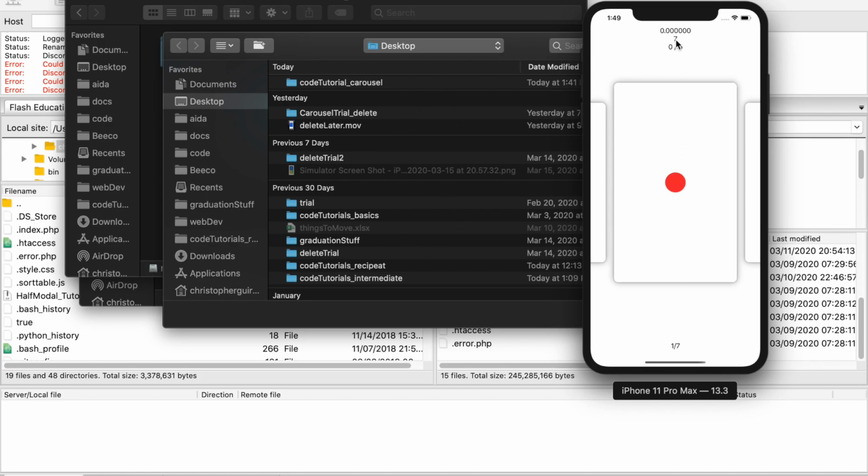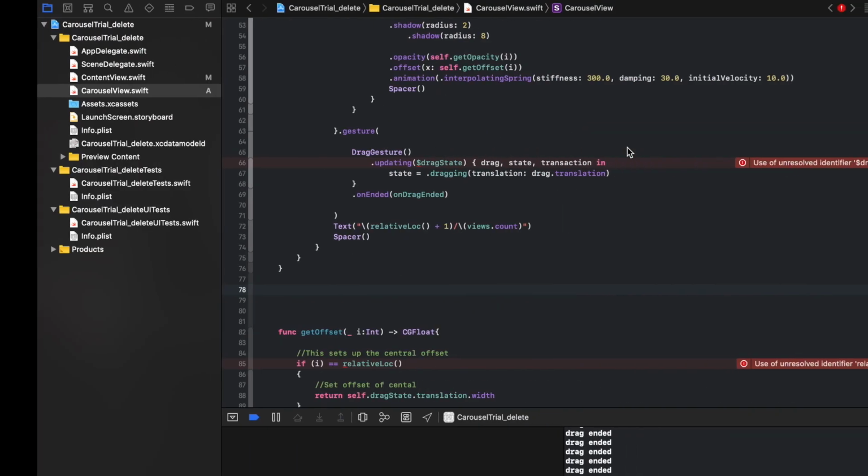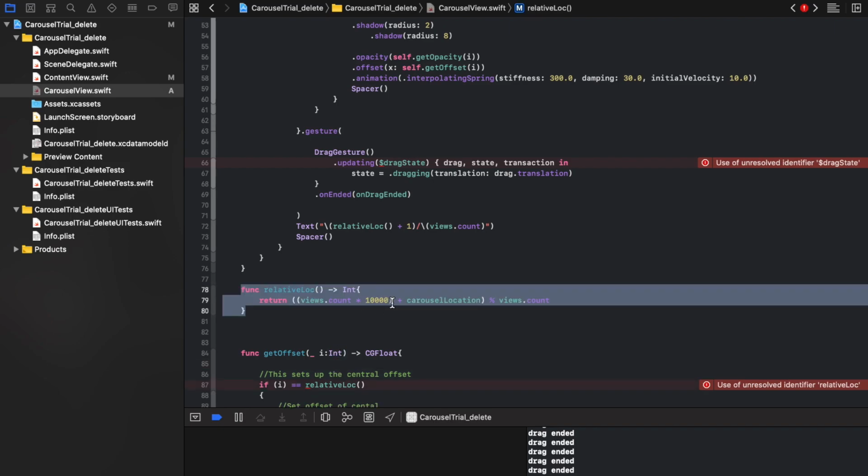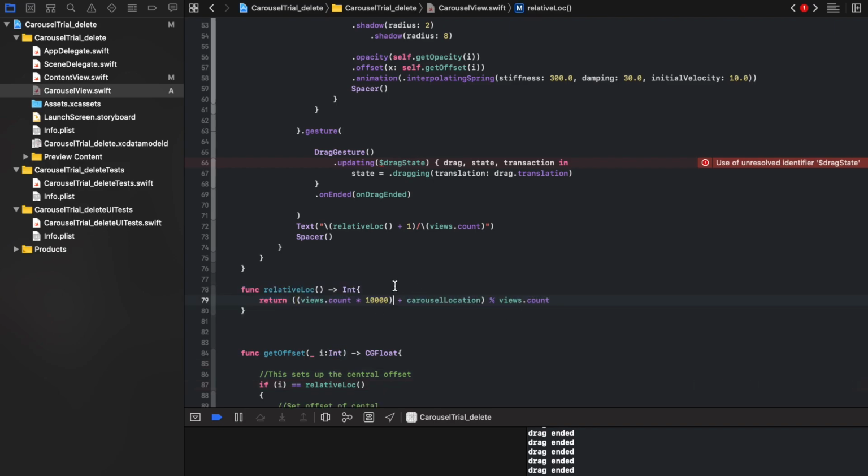But I'm actually tracking it as number 7, and it's just doing a division thing. So it's checking the remainder: if I have 7 views, it's taking how far we are to the right and dividing it by the number of views we have, and that remainder is our relative location, okay? So if we look at that relative location function, it's essentially saying that our relative location is going to be equal to this is the remainder sign. It's not division, right? Division is just that. So the remainder is this.